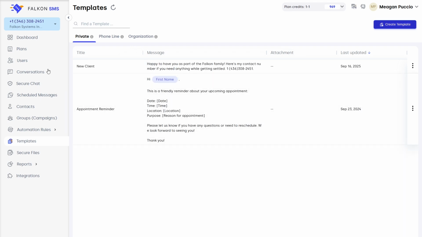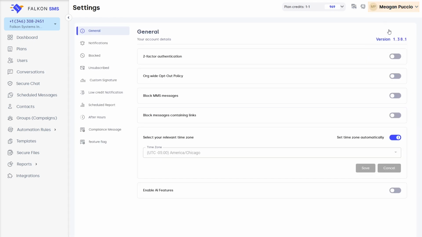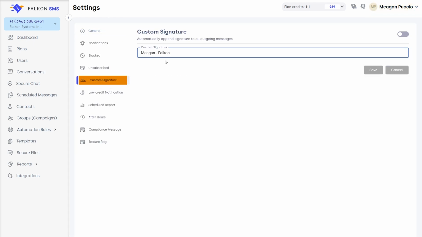The signature feature in Falkon SMS allows you to add a personalized sign-off to the end of your messages, ensuring consistency and professionalism in every communication. Whether it's your name, company title, or a custom message, you can set a default signature to automatically appear on all outgoing texts. You can customize your signature in the settings. It will be automatically appended to your messages, keeping your communication efficient and consistent.